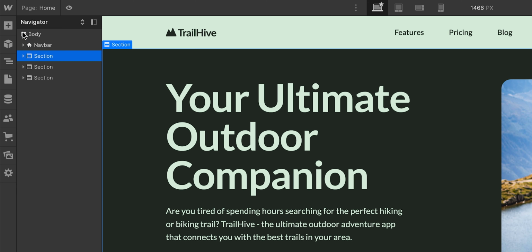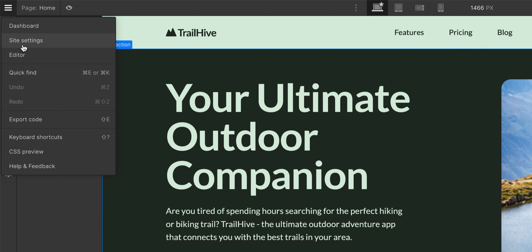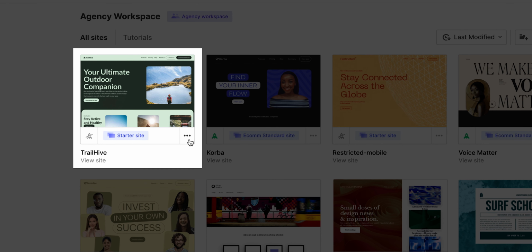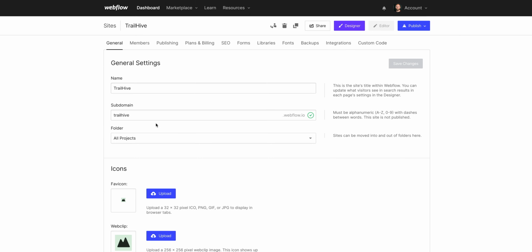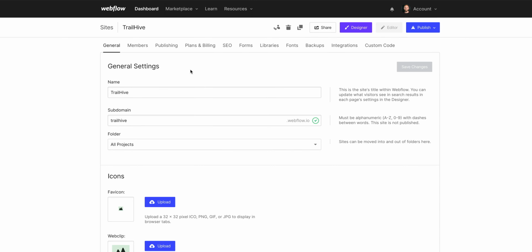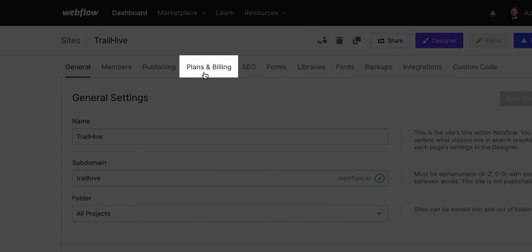But if you want another way to do it, here's how you can also update your credit card from within site settings. From the designer, you can go up here and select site settings. Or if you're in the dashboard, select the three dots under any site with a site plan. Go to settings, and it will open the site settings page. What we're looking for is the plans and billing tab.